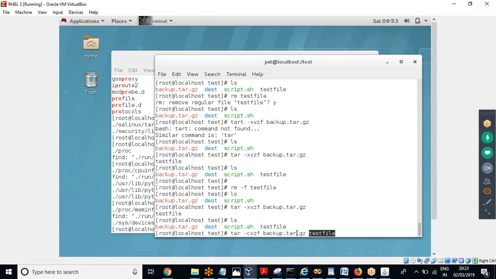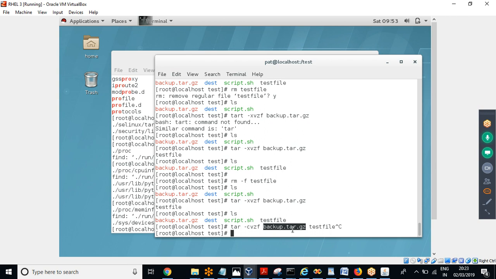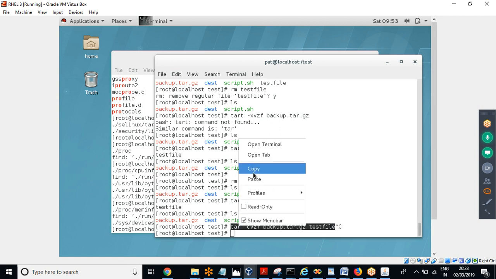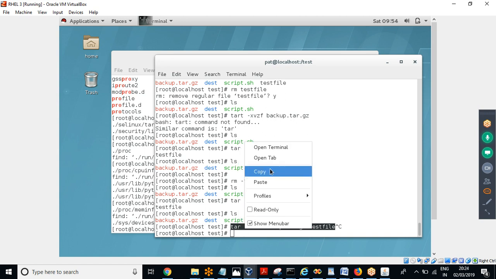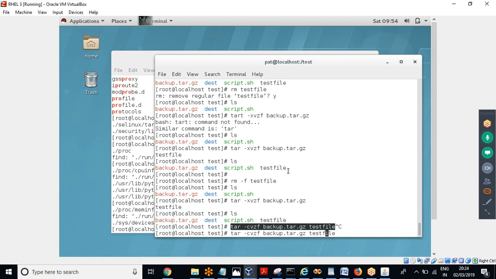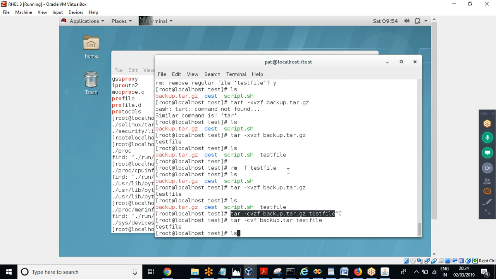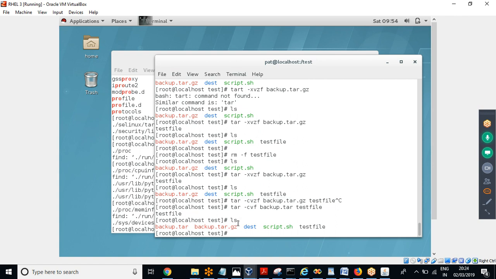So tar, and then this is the source and this is the destination. And here I'll tell you what the option z belongs to. Instead of a zip file, you can take a backup normally also. I'm just removing dot gz, and I'm removing z here. Now ls. See here. If you want to take a backup in zip format, you use z. And if you don't want to take a backup using zip format, you don't need to use z.